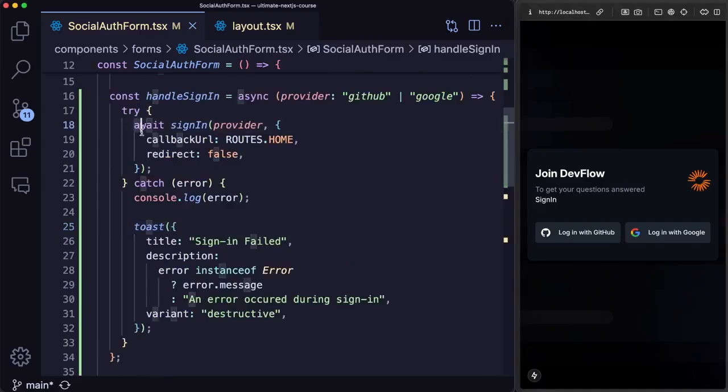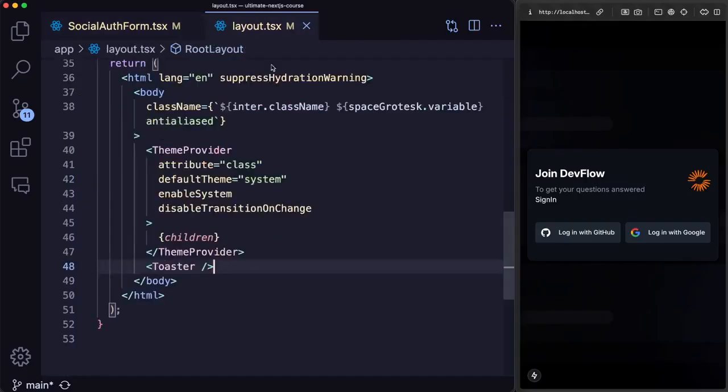Now, with that in mind, let's actually try to access the session that'll be generated once our user signs in. To do that, we need to wrap our whole application with a session provider in app layout.